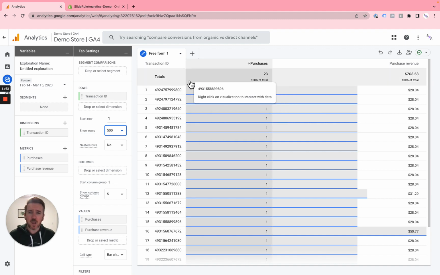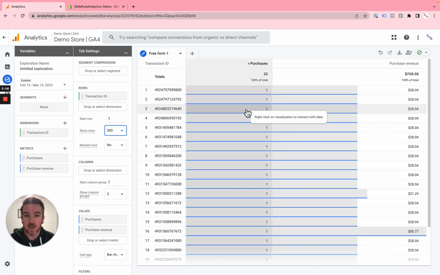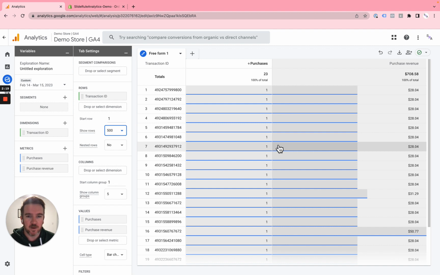Okay. A couple of things about this report. The reason why I like this report is it's really useful for quickly validating that Google Analytics 4 is working the way you expect it to. First off, you should never see more than one purchase per transaction ID, right? That would indicate that you have duplicate transactions firing somewhere on your website. Your purchase numbers are probably off. So just watch out for that. You should only see one here, right?